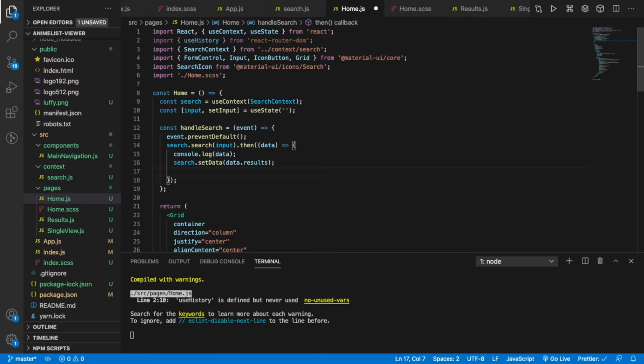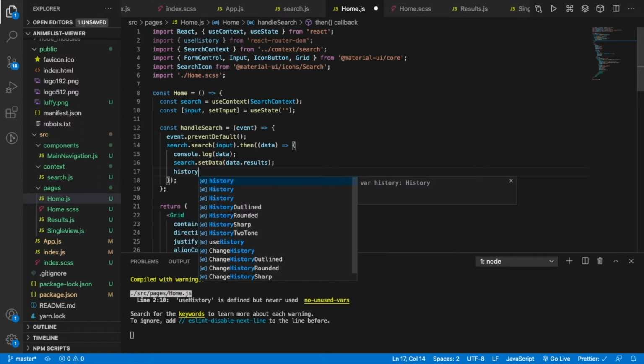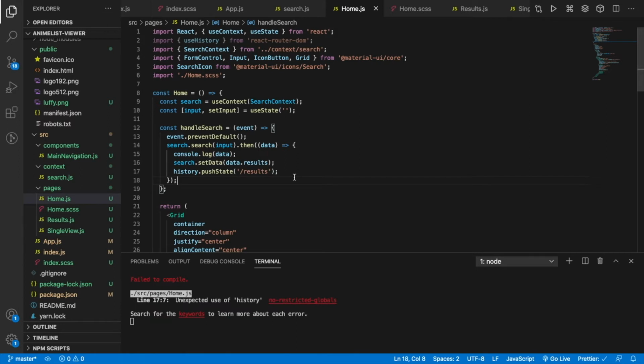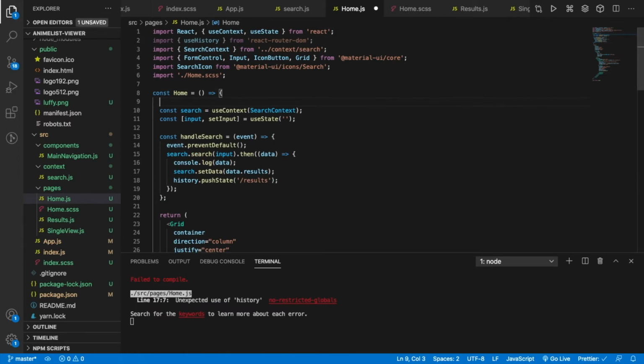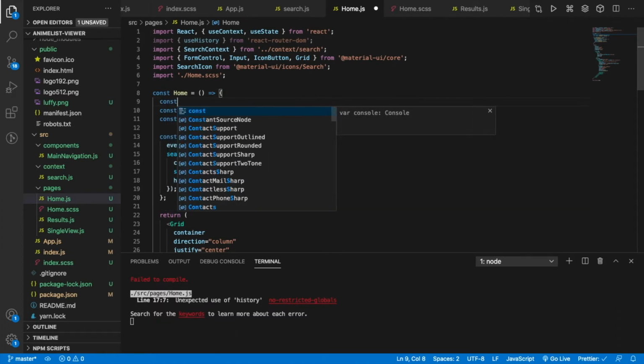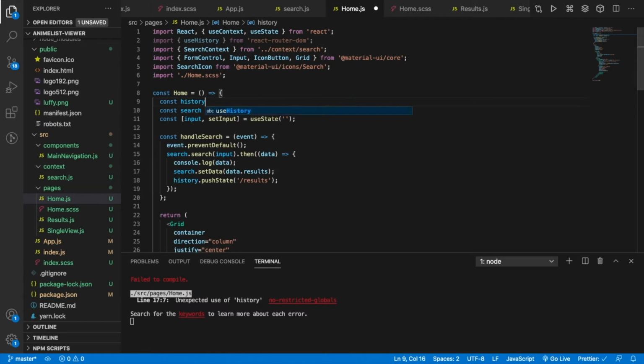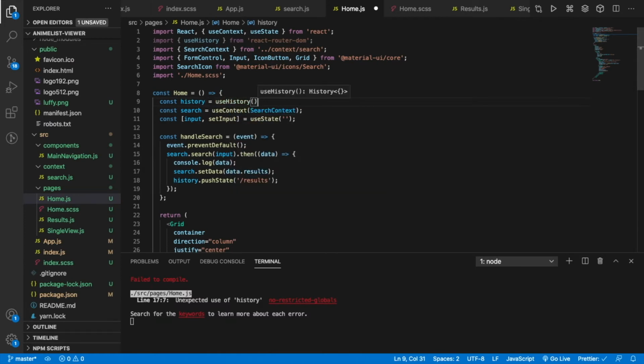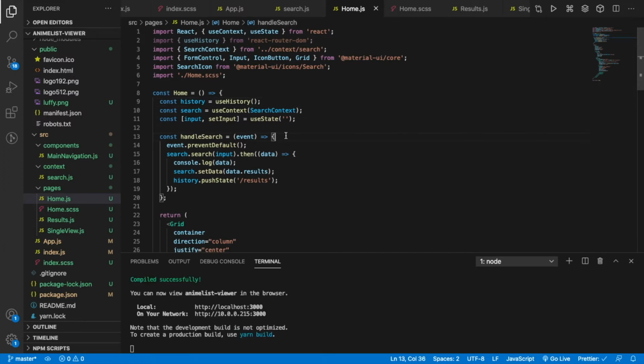So what we want to do is history.push, and we're going to say /results. So now this is actually going to take us to the results page. Actually, we have to say useHistory here. I just started using history without actually saying what history was. So const history equals useHistory. So when we say this, now we can use this function that will help us redirect to this page.